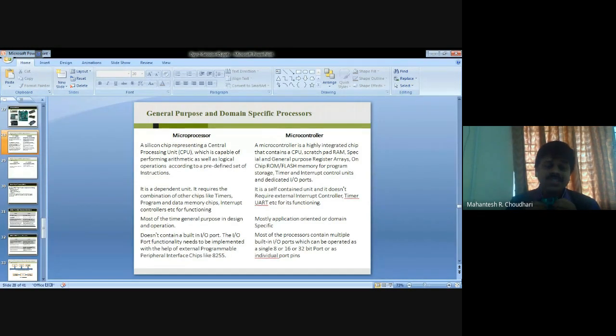Then a microprocessor is a dependent unit. It requires a combination of chips: timers, program and data memory chips that you need to interface, and interrupt controls, etc., depending on your application. But the controller is a self-contained unit, and it does not require an external interrupt controller, timer, or UART, etc., for functioning.